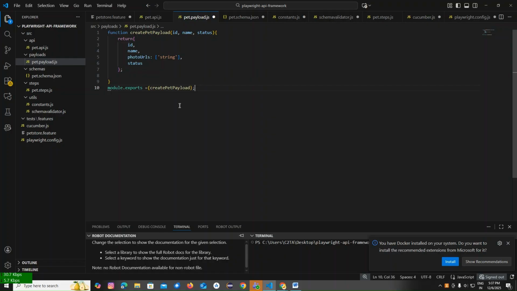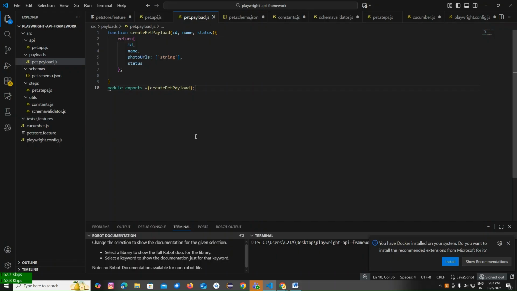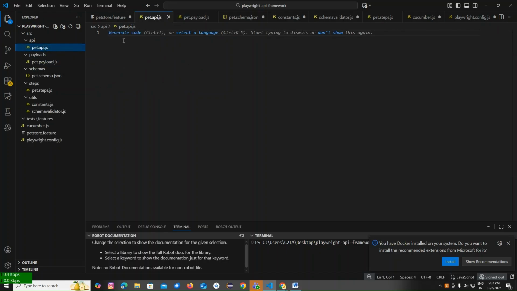So now I think this write payload is ready. We are going to return the Java object with ID, name, photo, URLs, and the status. Now after creating, let us also create a service layer here. We are going to create some write methods which will be called in our step definition.